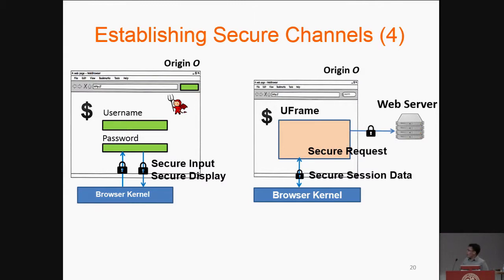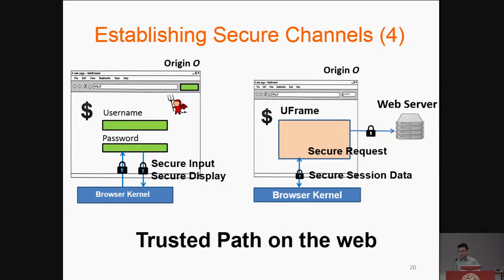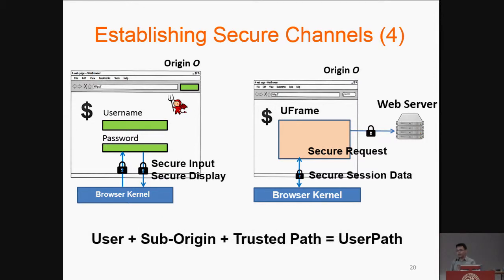And yeah, I already told you about these four channels, namely the secure input channel, secure display channel, secure session data channel, and the secure request channel. And these 4 channels, which we built successfully on the web, constitute the notion of trusted path on the web. And since we also have the component which we name the UFrame, which has the authority of the user and also the notion of sub-origin, combining these two with the trusted path on the web, we have the system or design that we name UserPath.